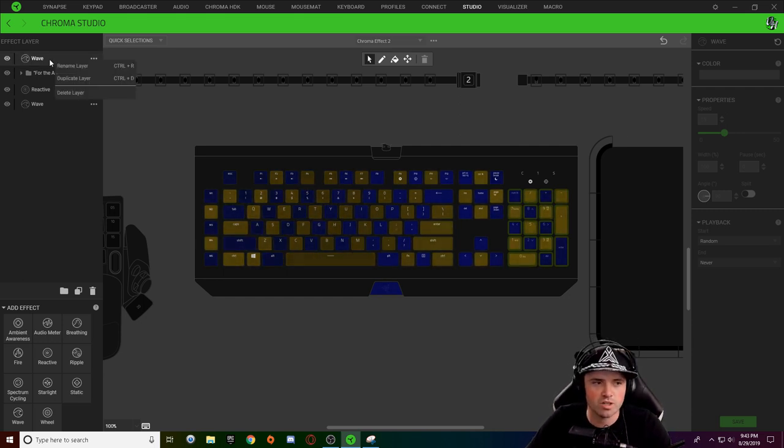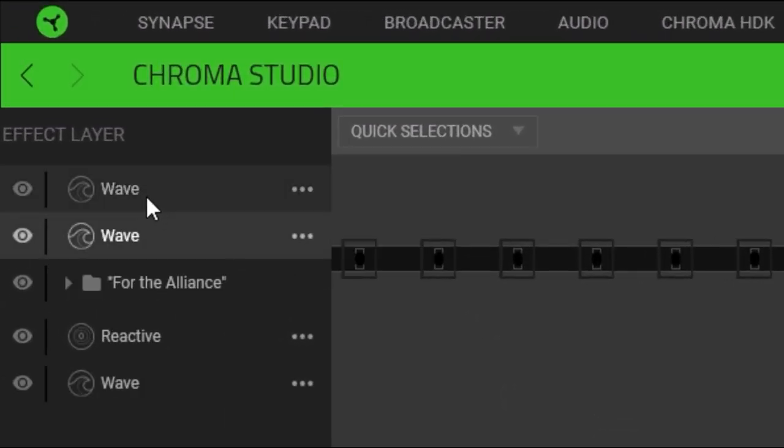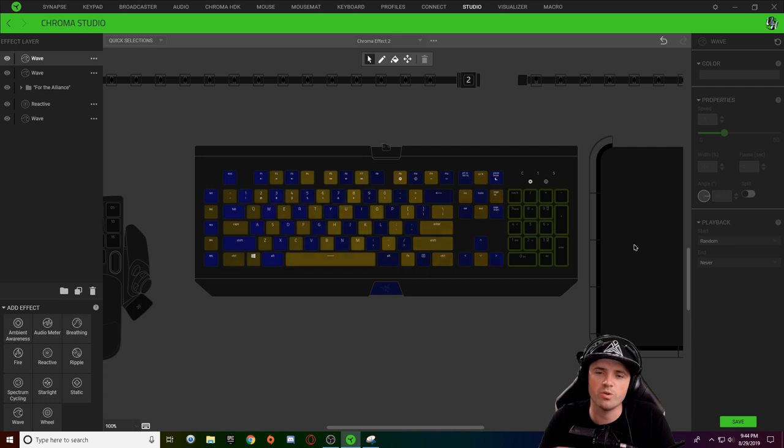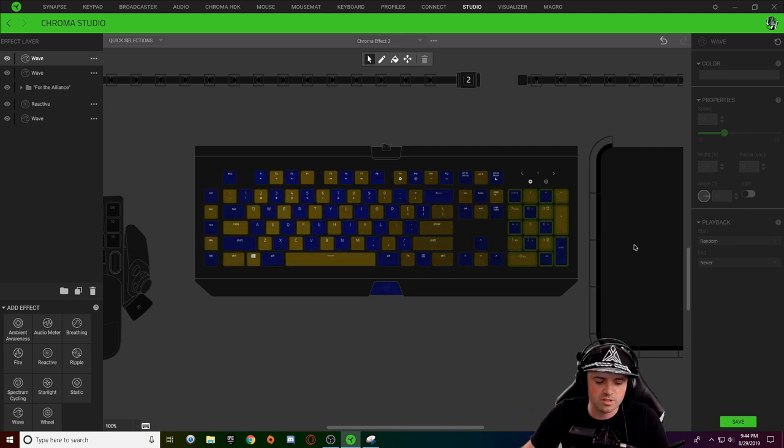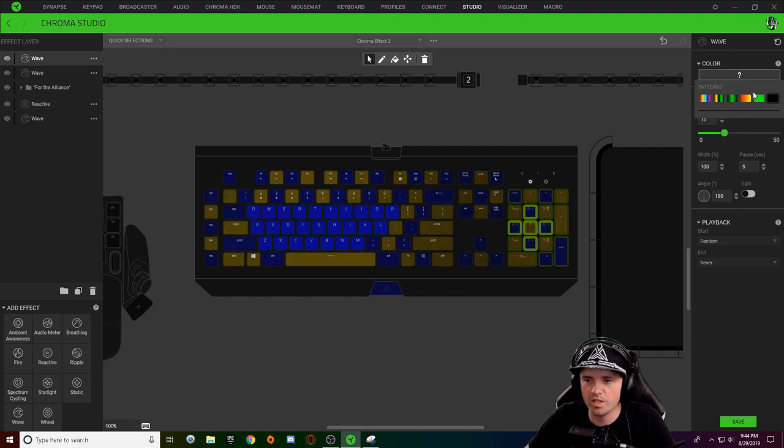Now we're going to right click on our wave layer that we just made, and we're going to duplicate that one. And with this new layer, we are going to represent healers. So by that, we are going to hold control, and we are going to select out a plus sign in the middle of our keypad. We can select these ones right here if we want, just like this.